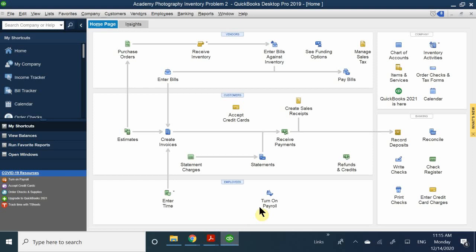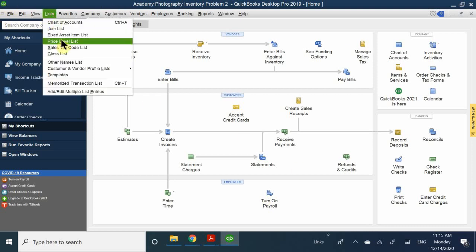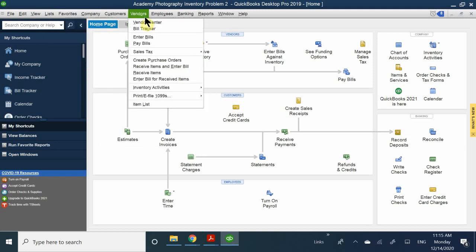We're going to the list. Item list, good. So list at the top of the menu bar. Item list, okay. Where else can I go? Vendors. Inventory activities, new item, good. And where's the last way I can enter in an item?